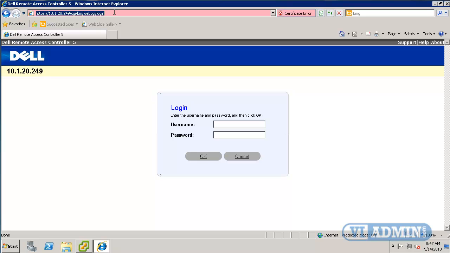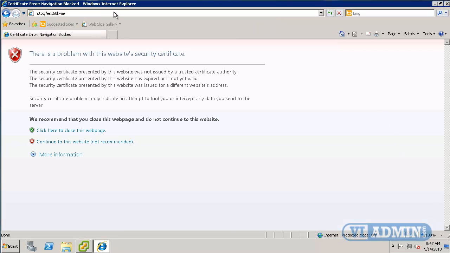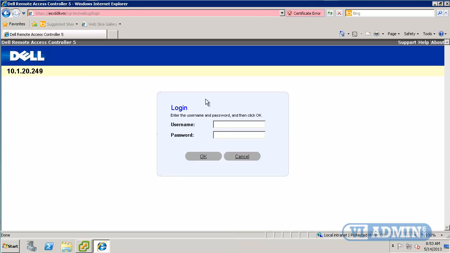There's another way to access the same controller. I can just type in ESX60 KVM, and then hit enter and then continue to this website. All right, I'm going to go ahead and log in with my username, which is ESX60admin, and then my password.